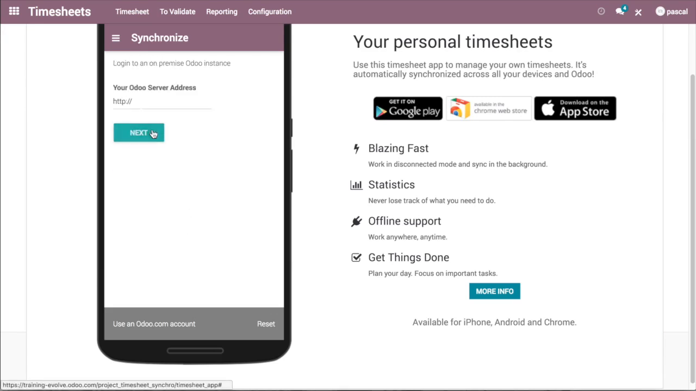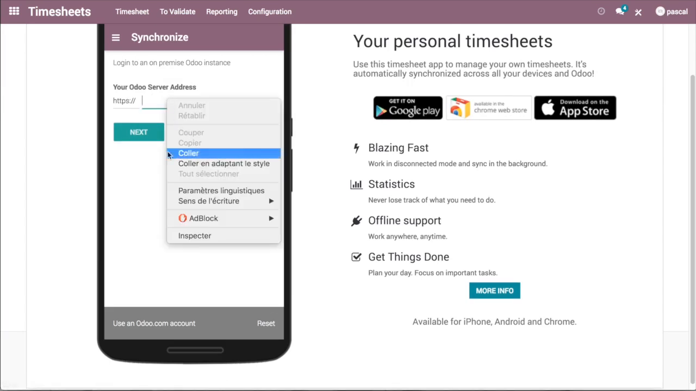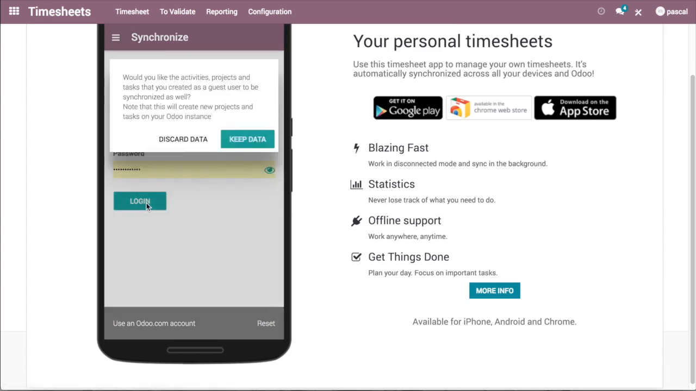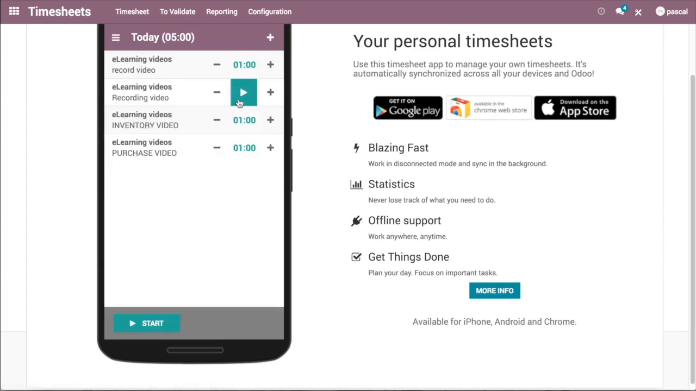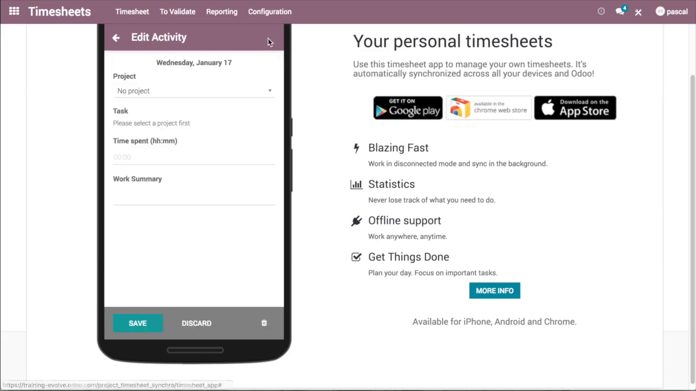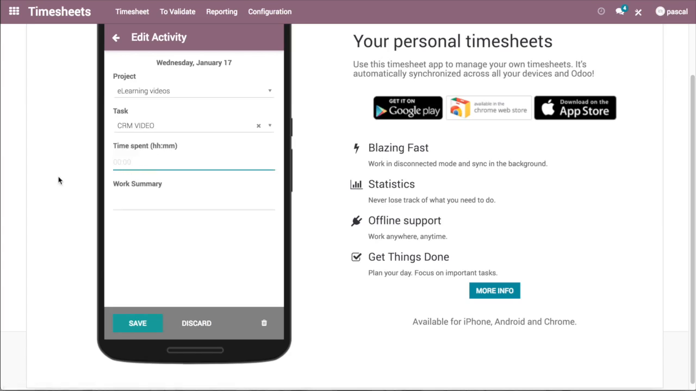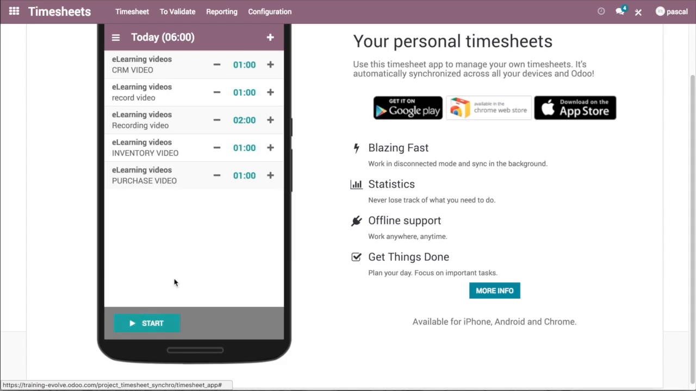We will just first sign in into the database. So here we choose the database. Of course, we need to log in with the user account. Just clicking on the plus button, you can now easily select the project like you would do in your instance. Select the job you're working on, enter time spent, and a work summary. Let's save it, and it comes now into the overview.